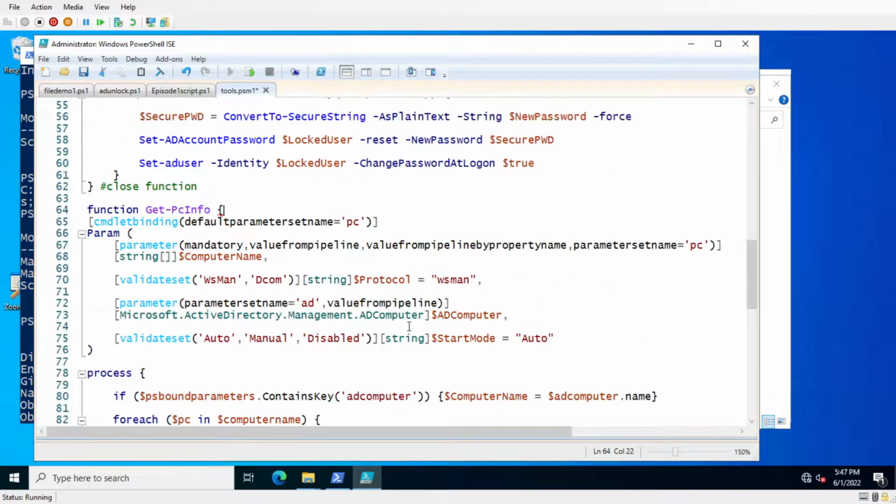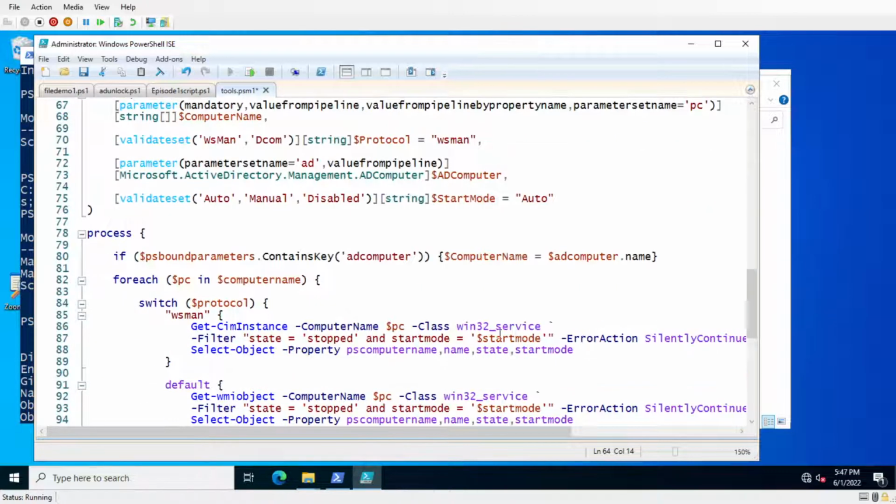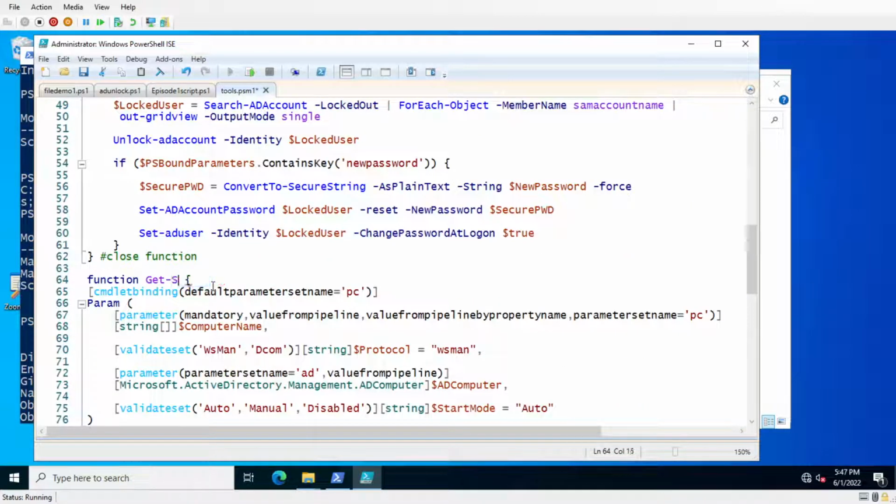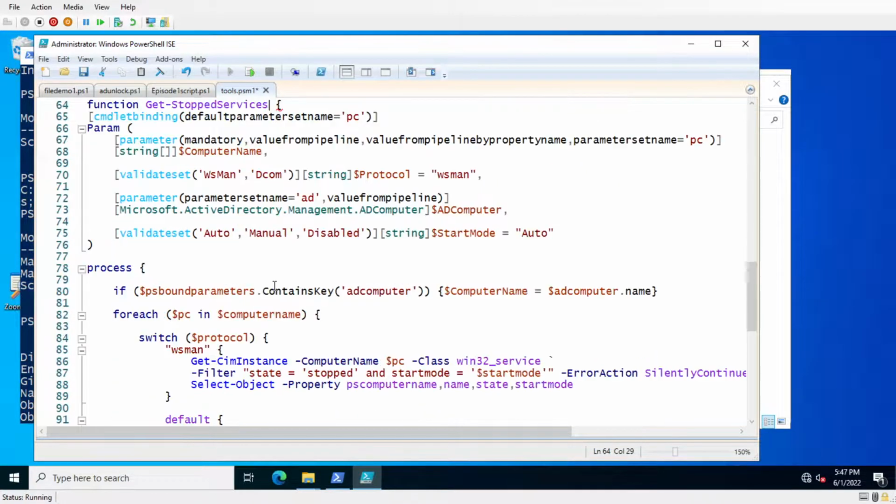Actually, no, yeah, it's not. That's kind of a bad name here. What's this really doing? It's going and grabbing service info. So maybe get... Let's see. What did I make this as? It was finding stopped services. Let's do that. Get stopped services. All right. So that'll be the name of that function.